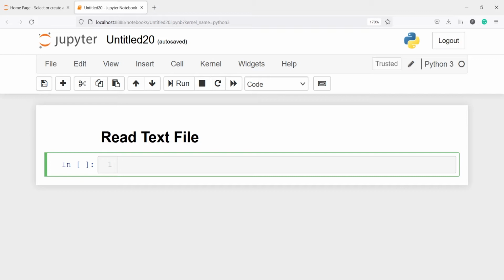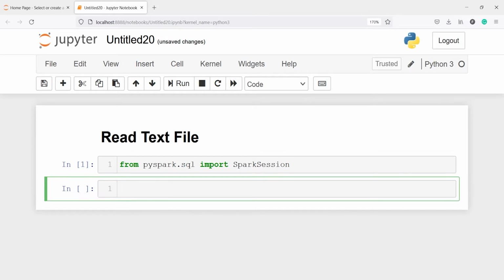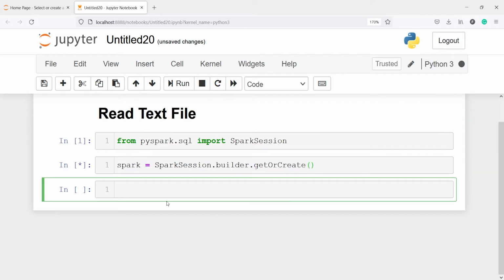For that, first we will need to create a Spark session. So let's create a Spark session. From pyspark.sql import SparkSession. Let's execute our code. Now I'm going to make an object spark. In this I will save this Spark session. Let's call our SparkSession class. From this I will call the method builder.getOrCreate. So this will create the Spark session for us and save it in the object spark.